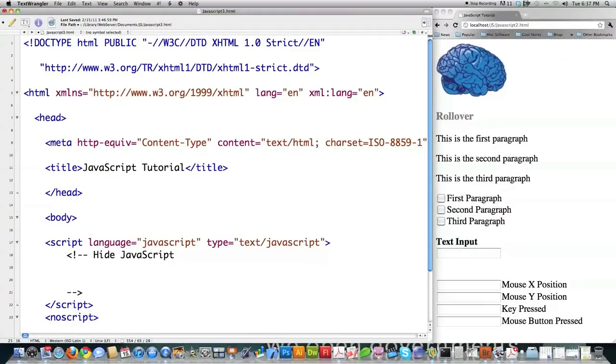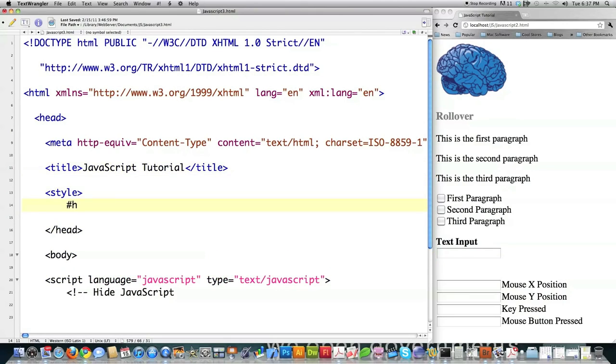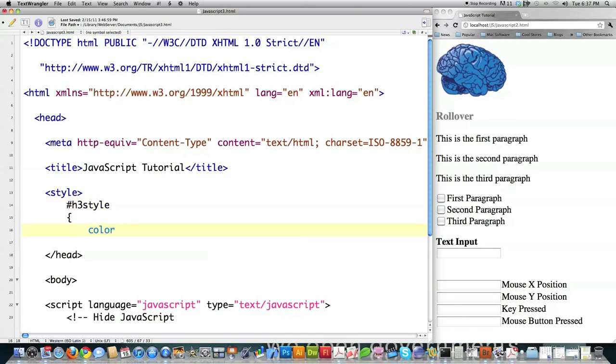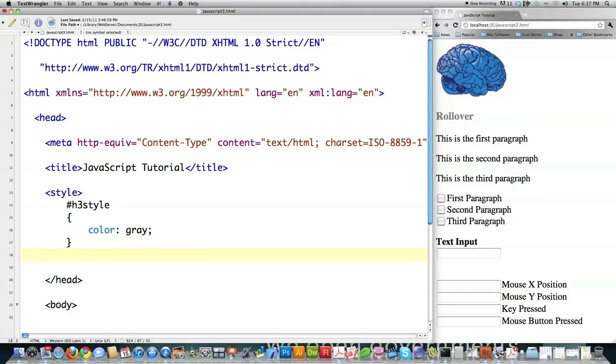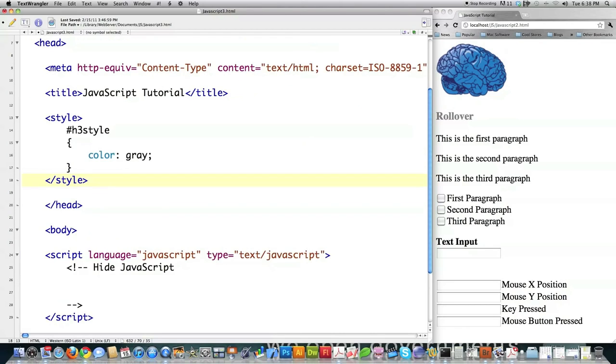First thing I'm going to do is come in here and create a style for an H3 tag, and I'm just going to call it H3 style. Doesn't matter, just giving it a name, and I'm going to give it color gray. Boom, that's done. If you don't know what that is, watch my CSS tutorial. Basically what I did was I just said anything that's labeled with this ID right here should have the color gray. And now I'm going to move on here, and I'm going to show you some event handlers.